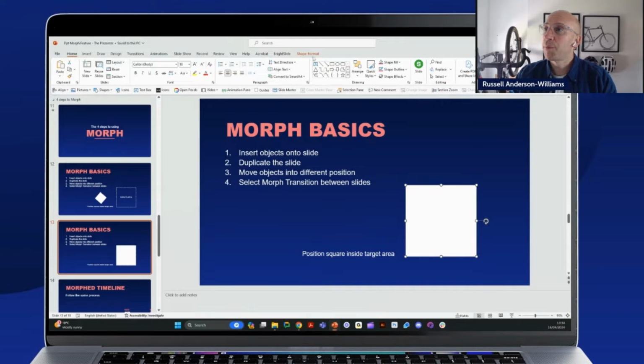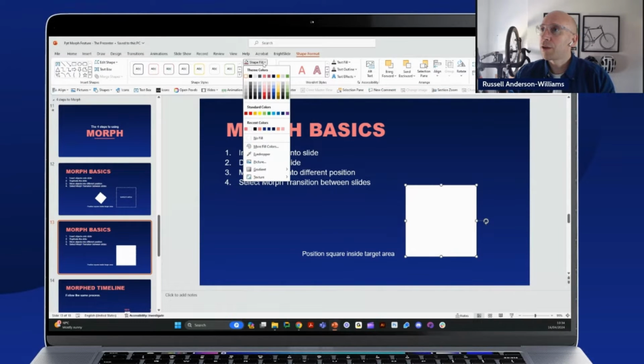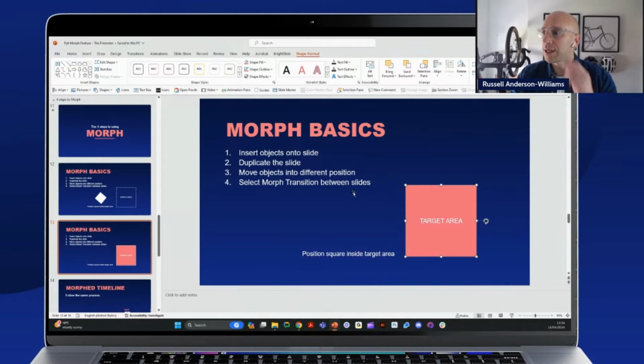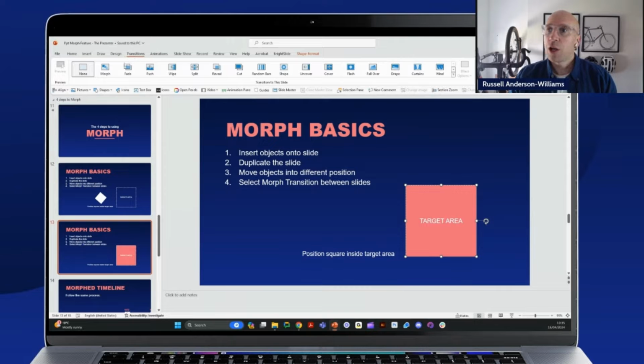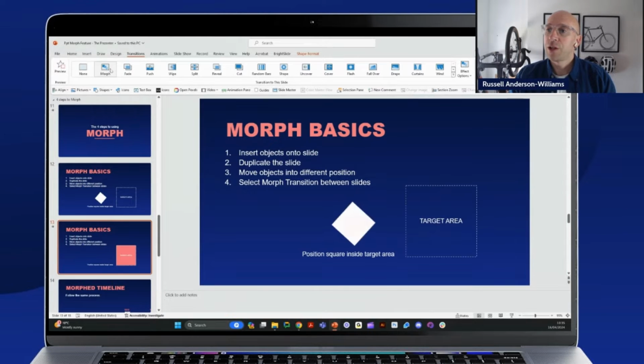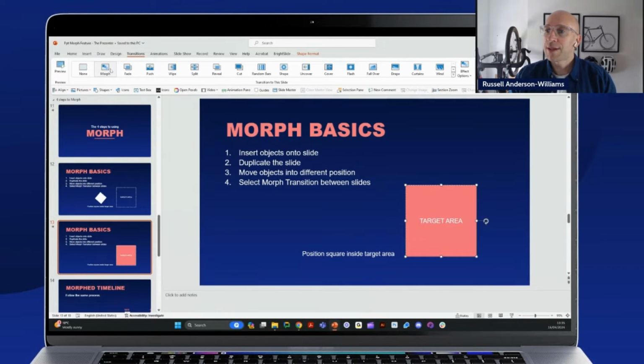And just for a bit of extra wow factor, although this is just a square moving to a position, I'm going to change the color of it as well. Let's make it a nice pink. You can use any color you want or do anything you like to it, but you have to make changes to that same shape. Now, step four, select the morph transition. Up here in the transitions tab, the very first one is no transition, so none. So the first real one here is morph. If you click on morph, you'll get a little demo of that square moving across.